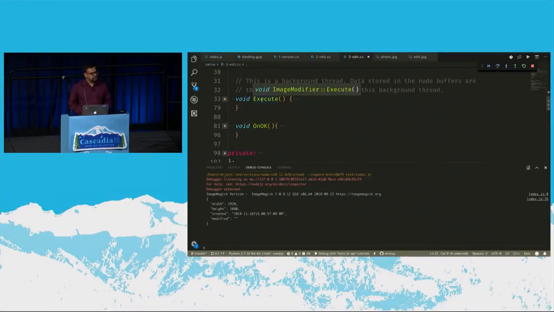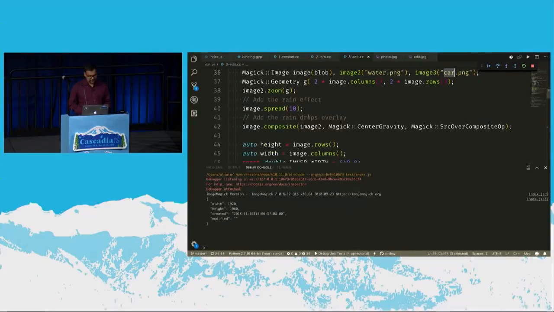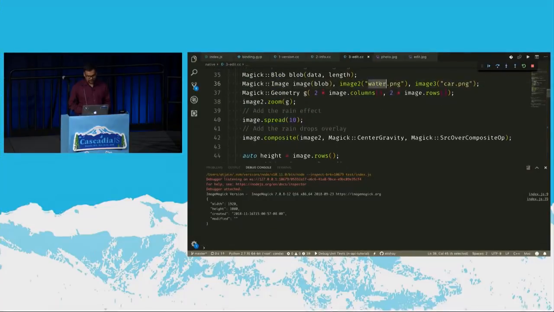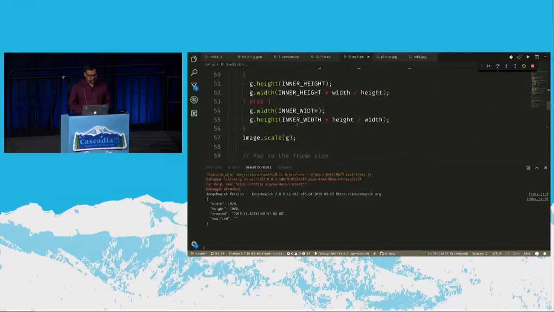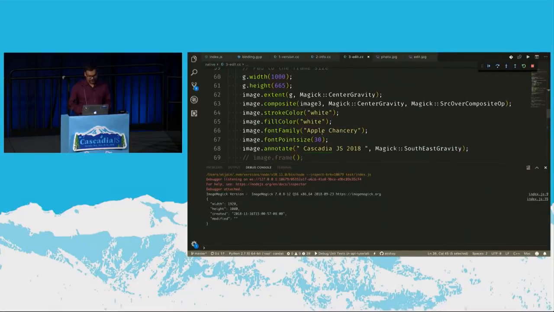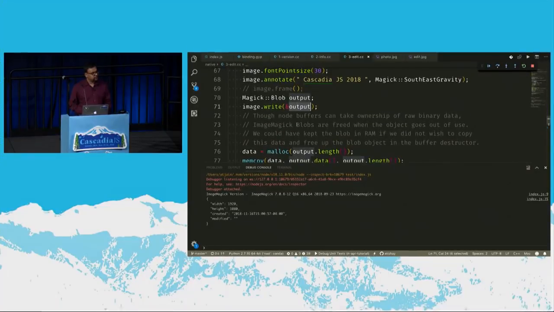An API would ensure that my execute method is actually called in the background thread. Now in the execute method, I'm passing on that image data to ImageMagick. I'm loading a few images. I specify the rain effect. I overlay it with my water image, and then change its dimension to fit it inside the car frame. Once I am done, I can write this output to another variable. We don't have to write to disk.